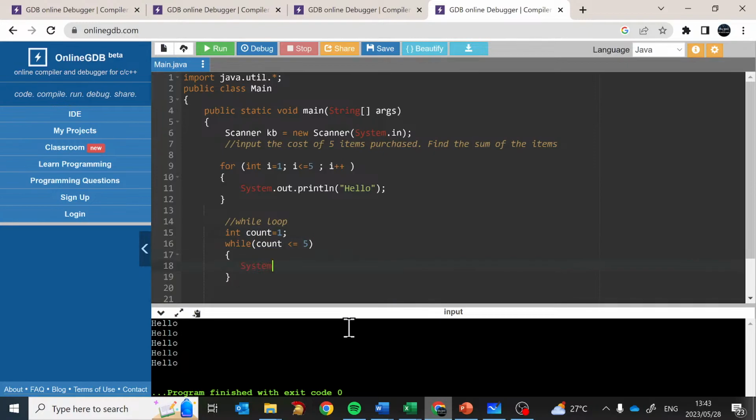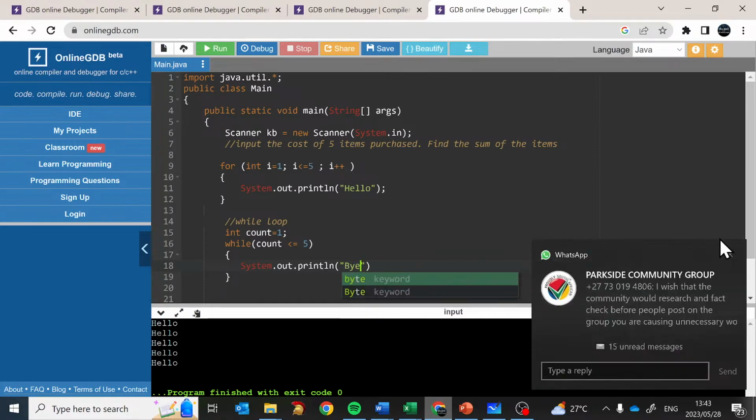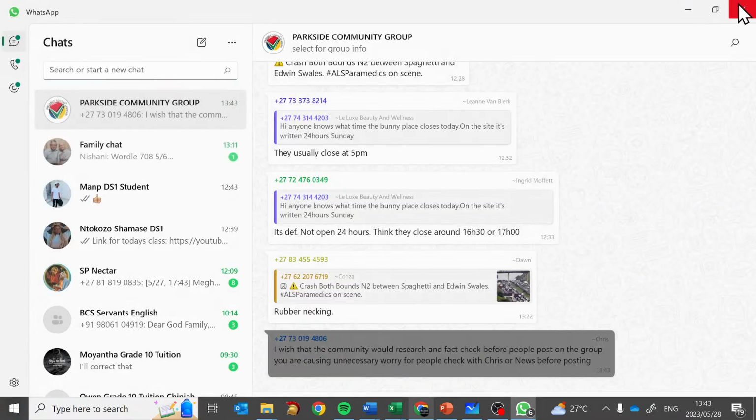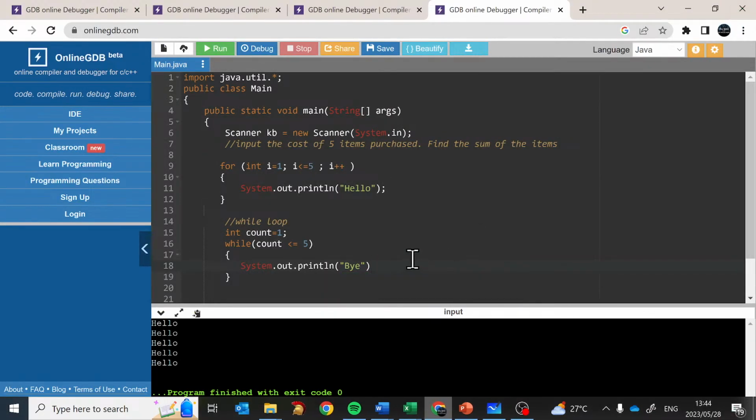Inside my loop, I'm saying System.out.println. Let's not print hello, because we know the hello is coming from the for loop. So let's print bye, right? Now with the while loop, remember we said that we test. That's the T. I is to initialize, and then I also need to change. So count needs to increment. So we need to say count equals count plus 1.